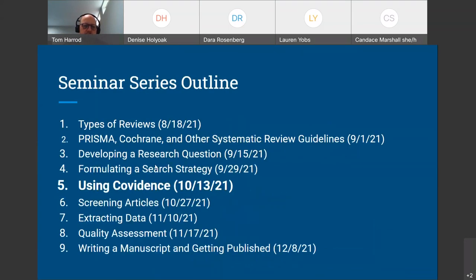So to set the stage, this is where we are in the systematic review seminar series, right in the middle, session number 5, using Covidence, and you can see where we've been and some of the future sessions here.